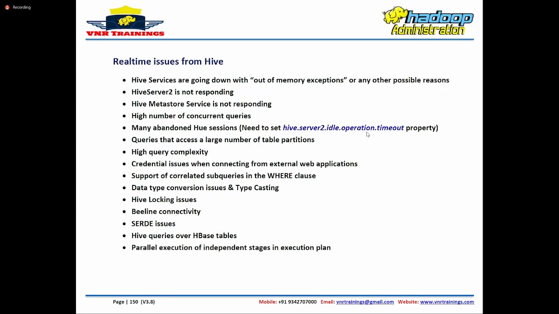So I guess we have only one slide. We will see this slide and close for today. So, real-time issues from Hive. What are the different real-time issues we can see from Hive? Hive services are going down with out-of-memory exceptions or any other possible reasons. What are the Hive services here?